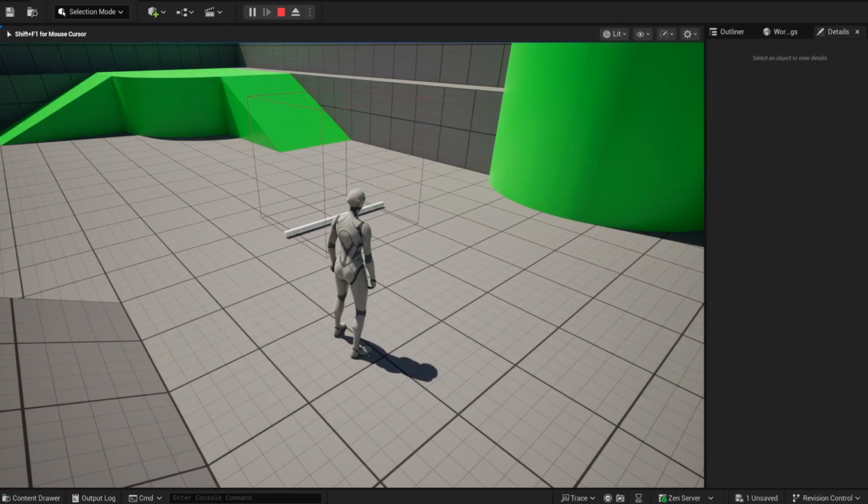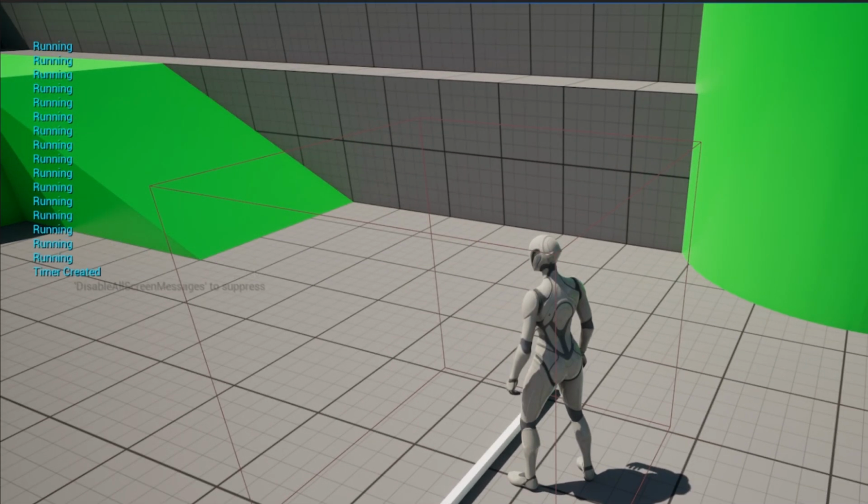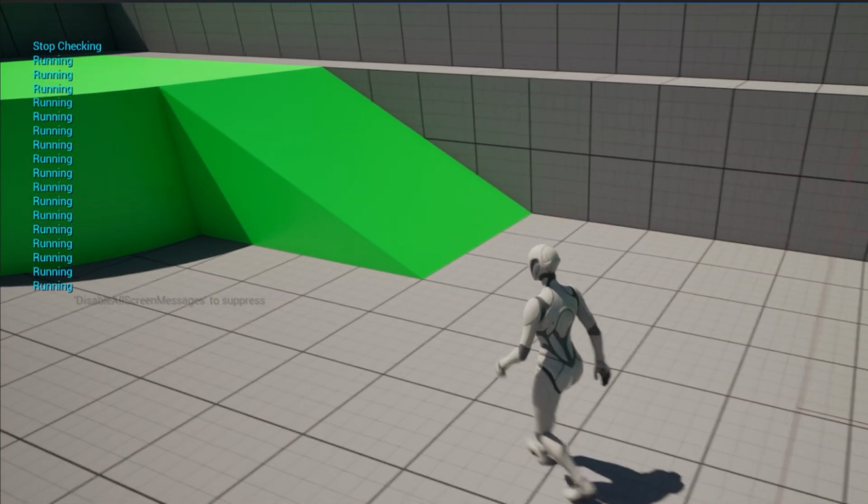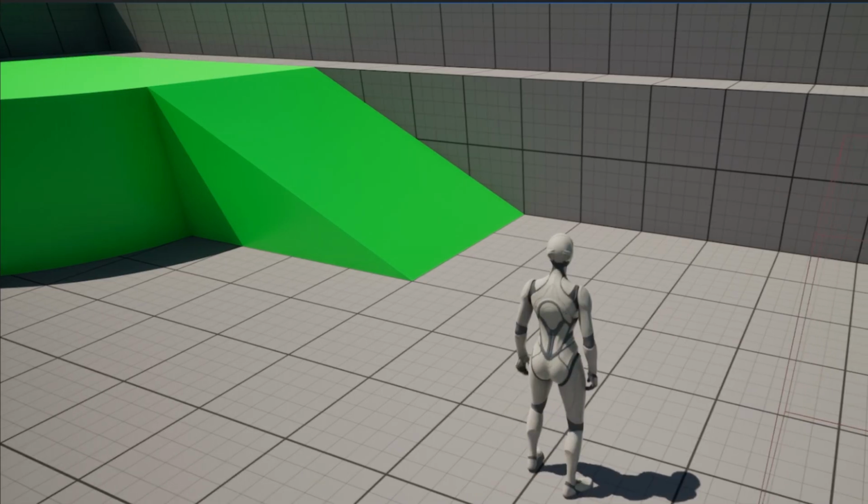When we enter the volume, we should see our created timer message appear. While we stay inside, we'll see our running message, and then when we exit the volume, we'll see the stop checking message displayed. Alright, everything seems to be working as intended, so let's jump back into the blueprint and keep building.